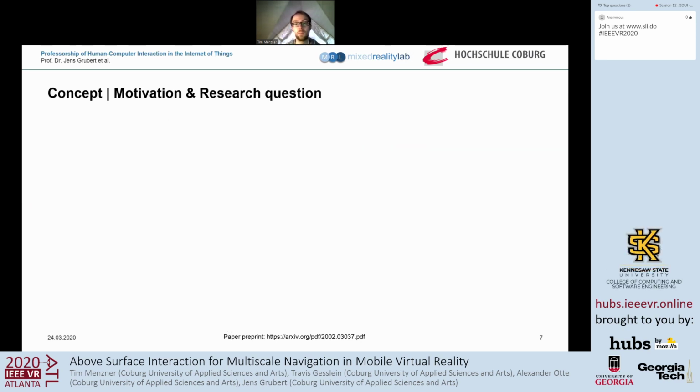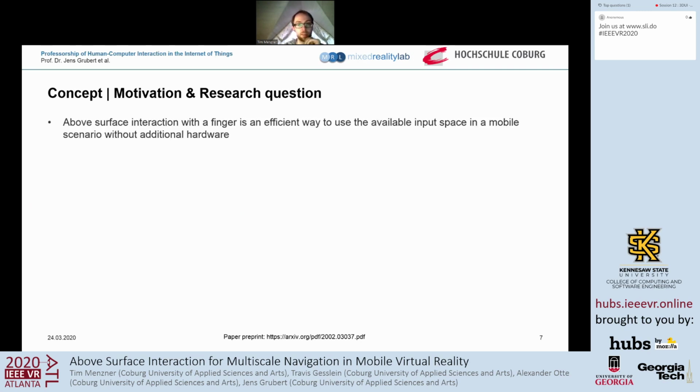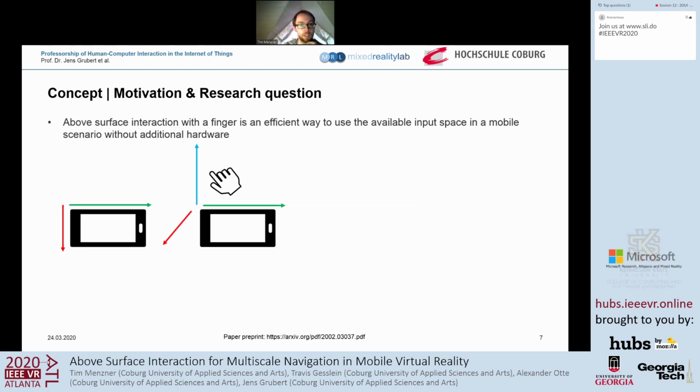Next on, I want to talk a bit more about our motivation for using finger tracking in the described scenario. Above surface interaction with a finger is an efficient way to use the available input space in a mobile scenario without additional hardware. As you can see, if you're only using touch, you only have 2 dimensions, which is limiting the space for input you have. While when you're using 3 dimensions with spatial interaction, you have much more space to perform input.